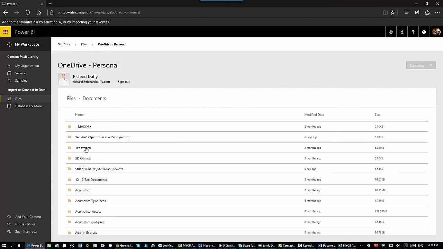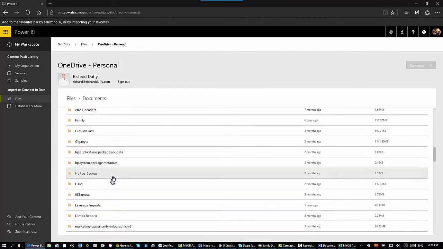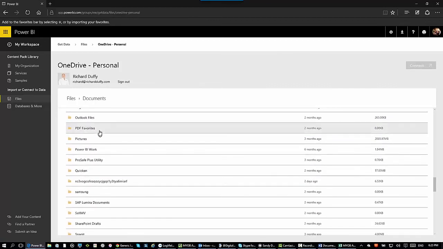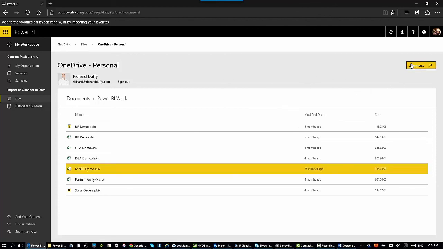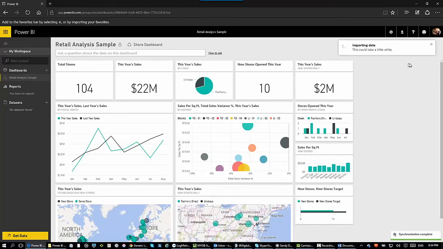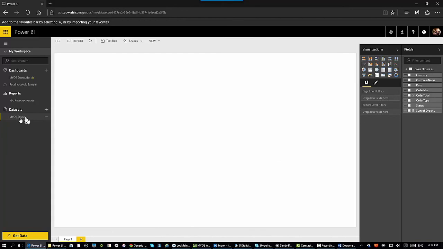And again, this is all happening securely over the cloud. And I'll scroll down to my Power BI work folder. And there it is. There is my MYOB demo spreadsheet. And so we will select that and then say connect. And you'll see what is now happening is that Power BI is connecting to that spreadsheet, and it is linking to the data, and then it's automatically going to try and read its way through that data and try and interpret it.